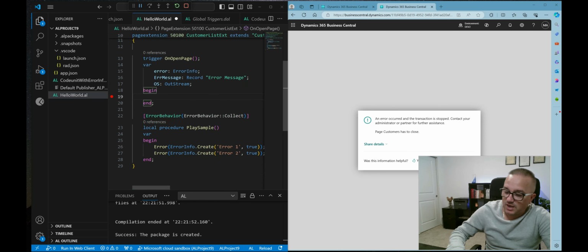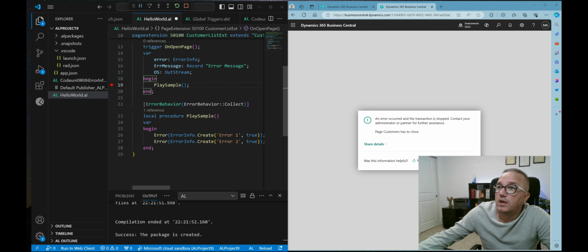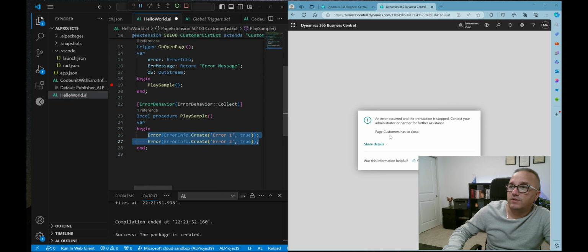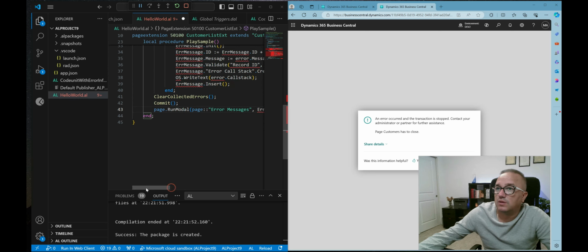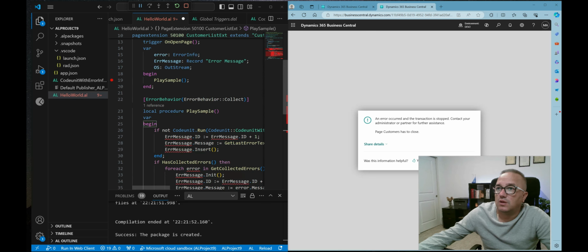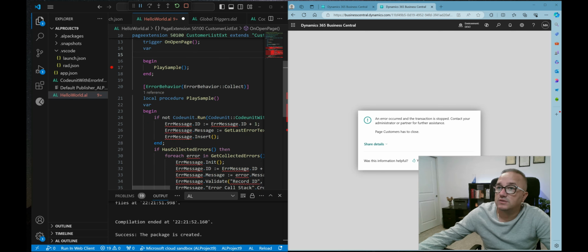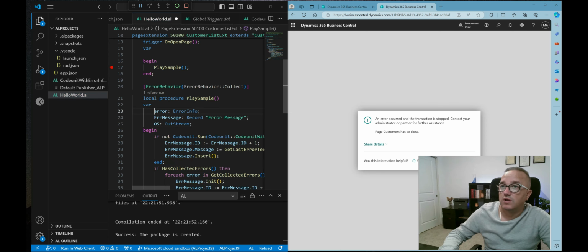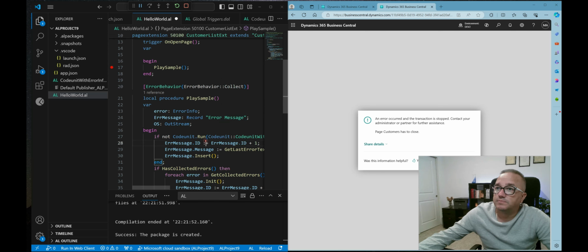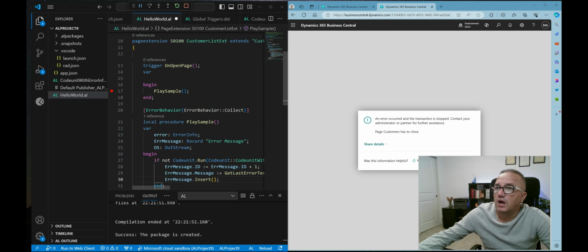So let's say PlaySample, and PlaySample is going to have now all this. And we can take these variables and move them here. Okay, I think now it looks better.